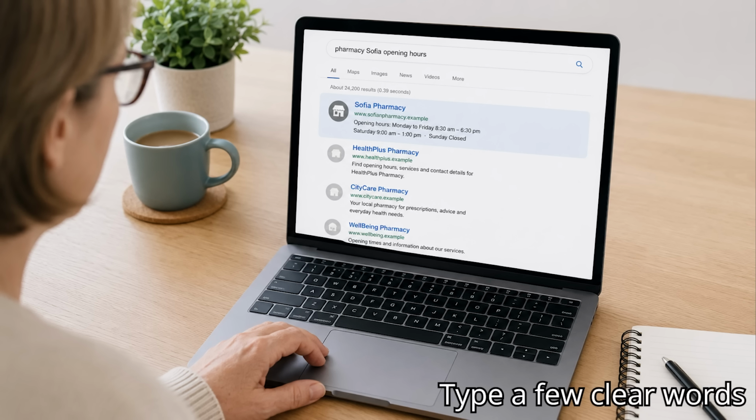Now, open your browser. Your browser may be Chrome, Safari, Firefox, Edge, or another app that opens websites. The name is not the most important thing. What matters is that the browser helps you search for information online. Look for the search bar. This is the place where you type what you want to find.